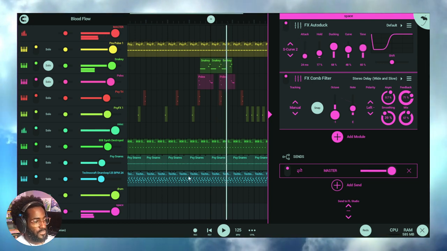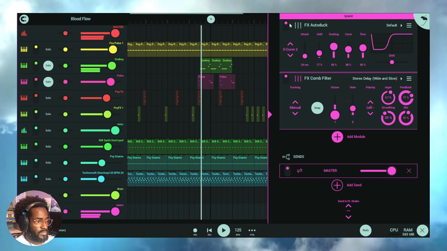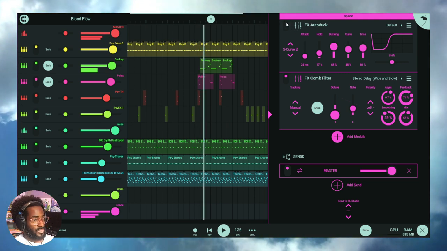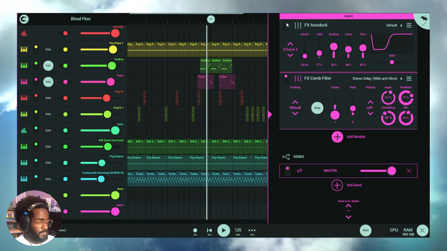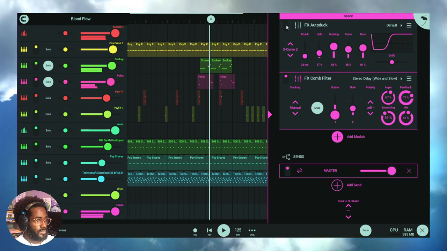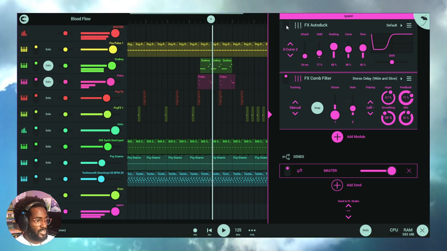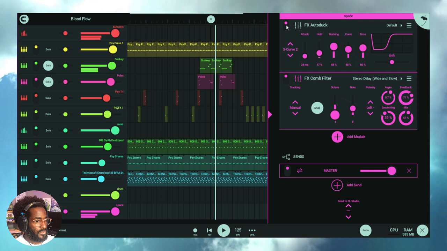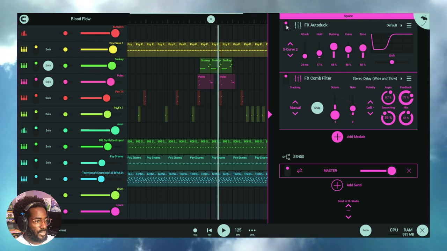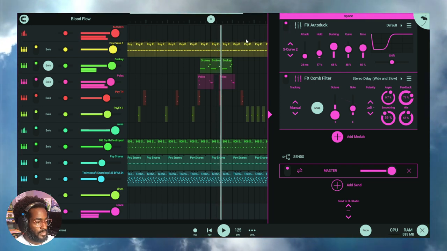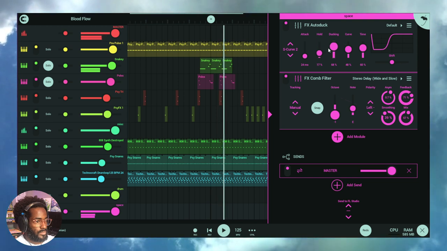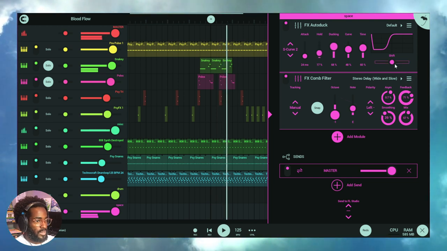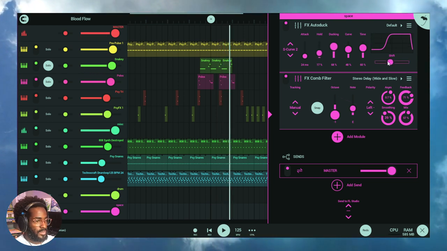I hope you guys can tell the difference. Let me go back so you can hear for yourselves. So this is it without auto duck. And this is it with auto duck. Okay, let's try it again. Okay, now I love this. You can shift it, right?